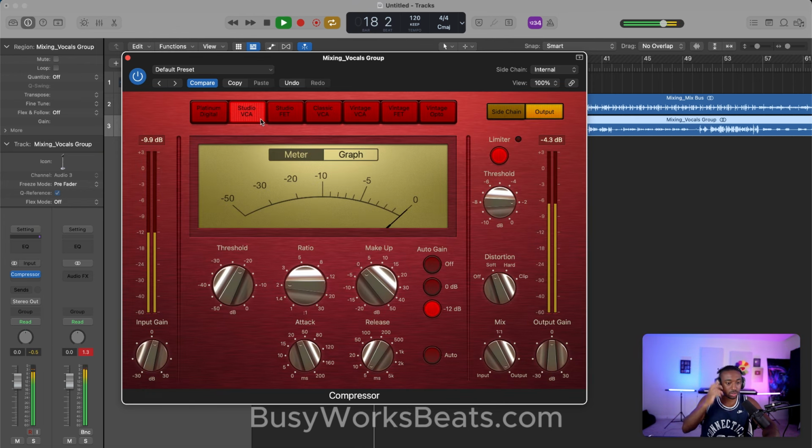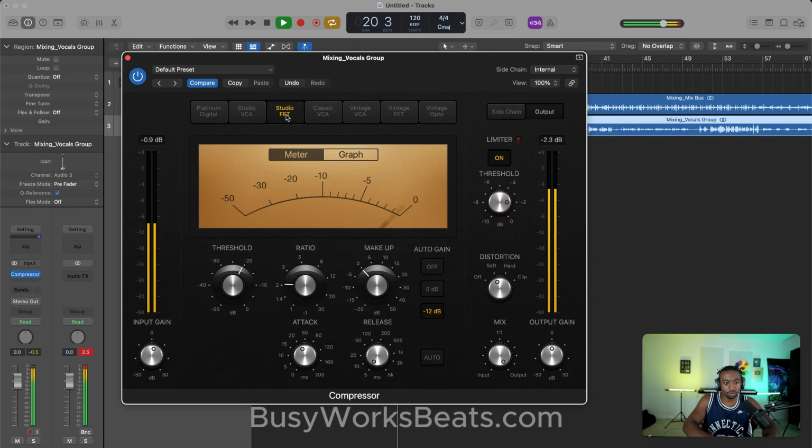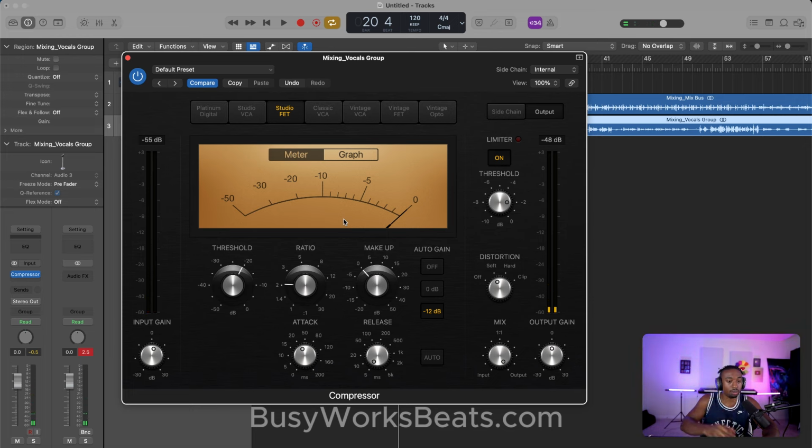Try different compressors. Now this adds a lot of harmonics. As you guys can hear, the vocals sound like zzz, zzz. It's the harmonics that is adding to the sound.